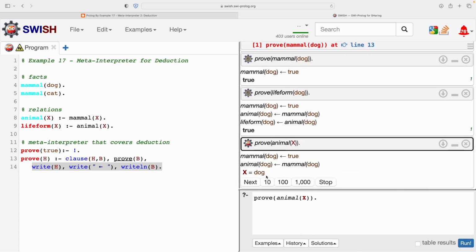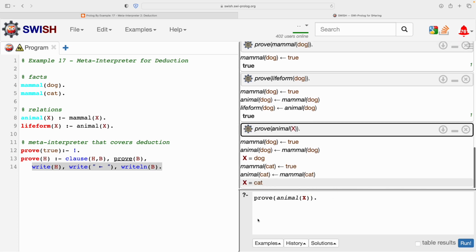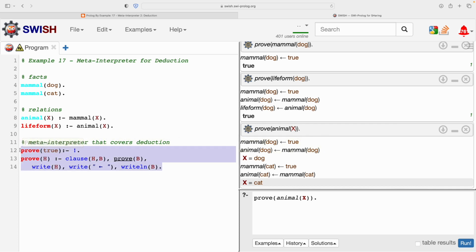It's found a solution, and there's probably more. It's found that X equals dog works because a dog is an animal, because it's a mammal, and it's a mammal because that's just true. Doing it again, it finds that cat is a solution as well. So this is nice because it's found multiple solutions and explained them as well. Brilliant. I just wanted us to see how it works with variables. And the magic is our meta interpreter is just that. Not a lot of code at all.